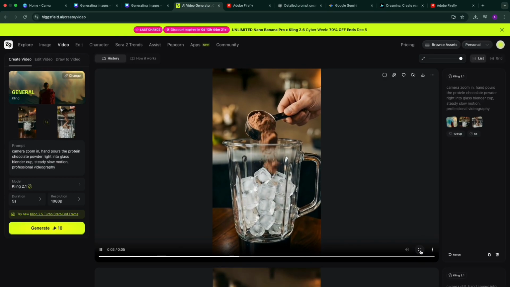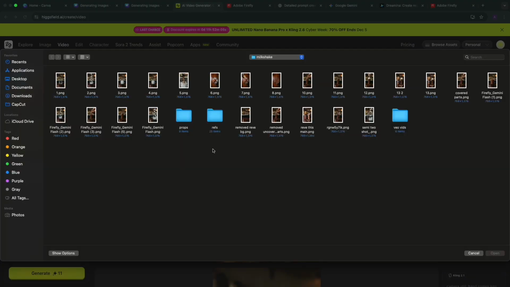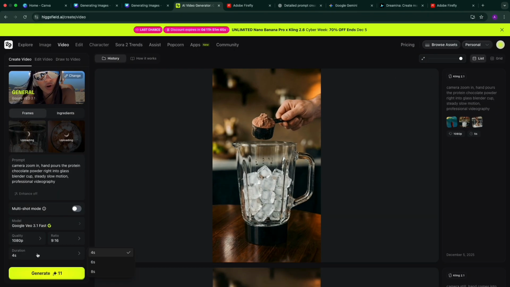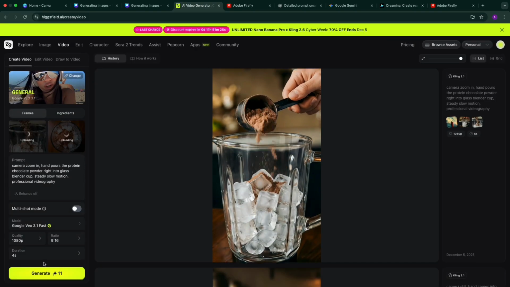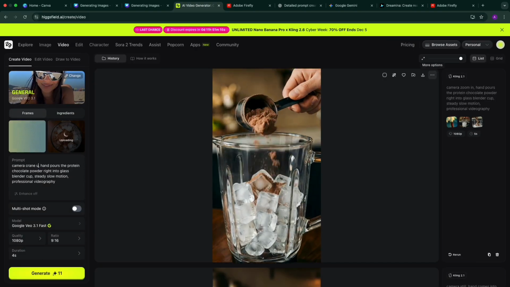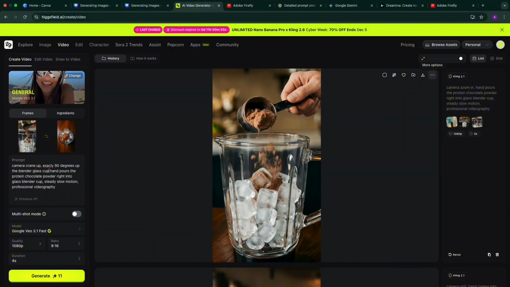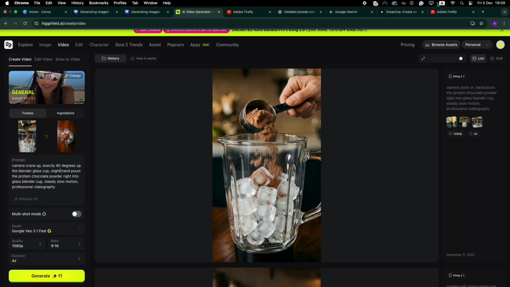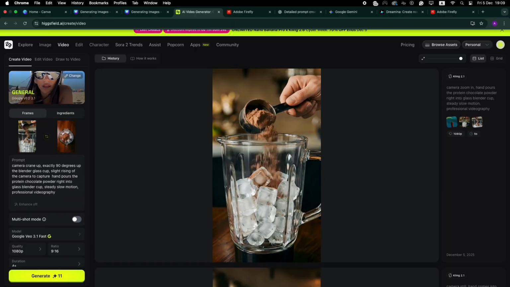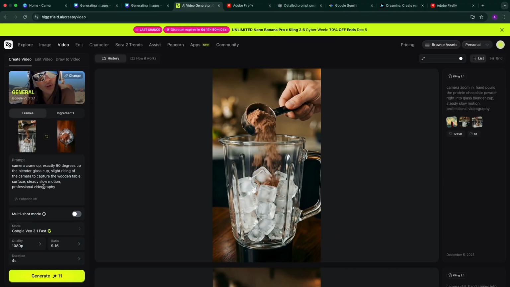Firstly, you mention the movement of the camera. It's really important because otherwise you don't know which result you're gonna get, and in general the motion. The motion is very important in the whole video. Then the action which is supposed to happen, like hand pours the protein chocolate powder right into the glass blender cup. It's the level of objectivity. In prompting, in recreating the image, it's the same. You raise up this level of objectivity to the maximum.